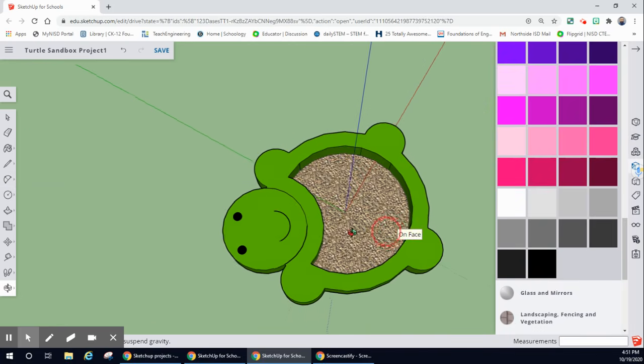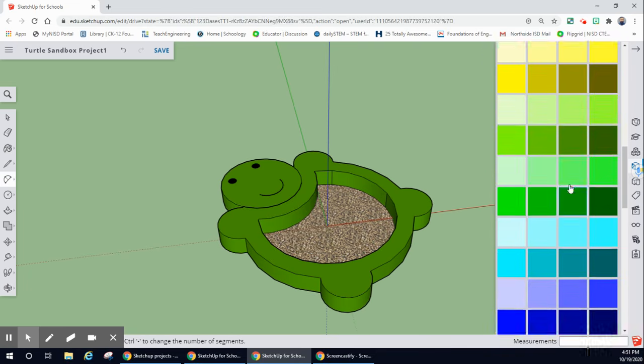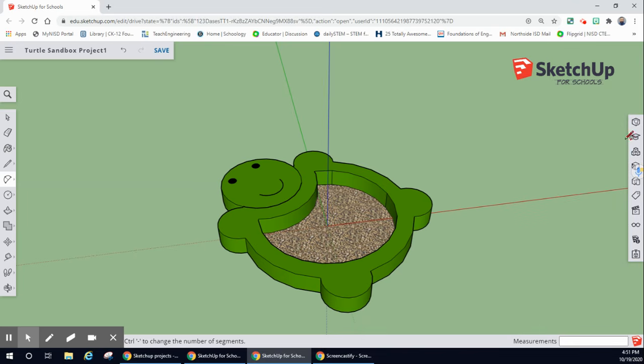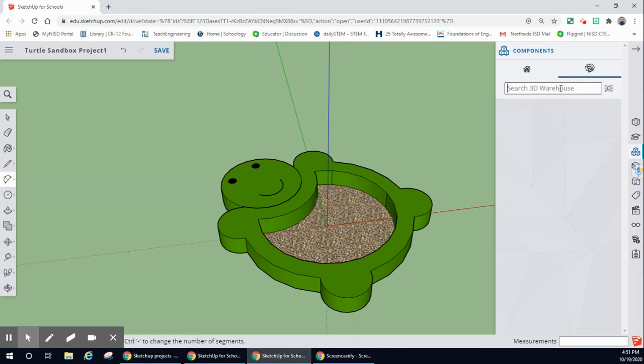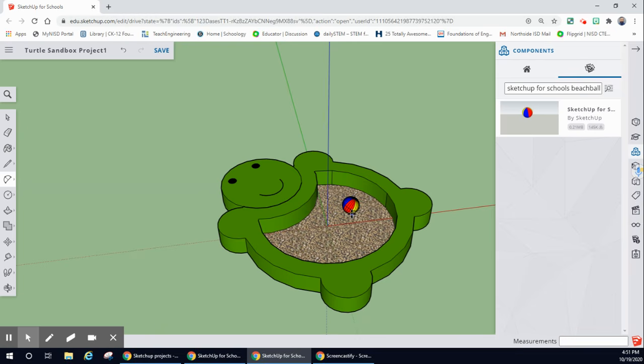And so the last thing that we have to do is add our components from our 3D Warehouse. And so what we're going to do is come back over here. We're going to close out our materials. We're going to go here where it says components. We're going to search our 3D Warehouse, and we're going to type in SketchUp for Schools Beach Ball. Hit enter. And then you're going to see where it has the beach ball. So when you click on that, it's going to insert into your model. You can click onto that. And then once you do that, you're going to be able to scale that model.